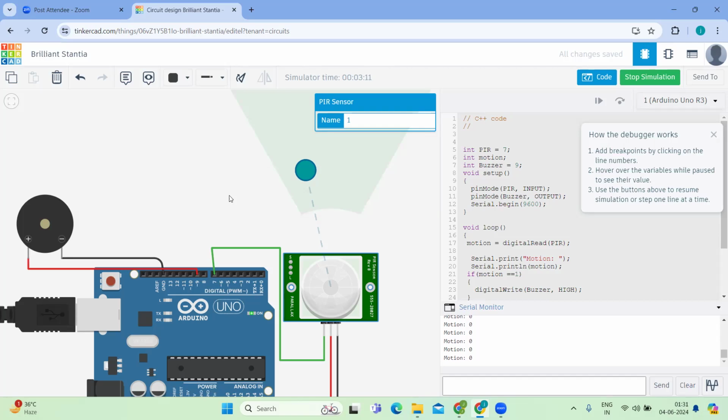So this is about the PIR sensor, the basics, the code and the interfacing. And we will learn about motors, how we can interface a servo motor and stepper motor, in the upcoming sessions.